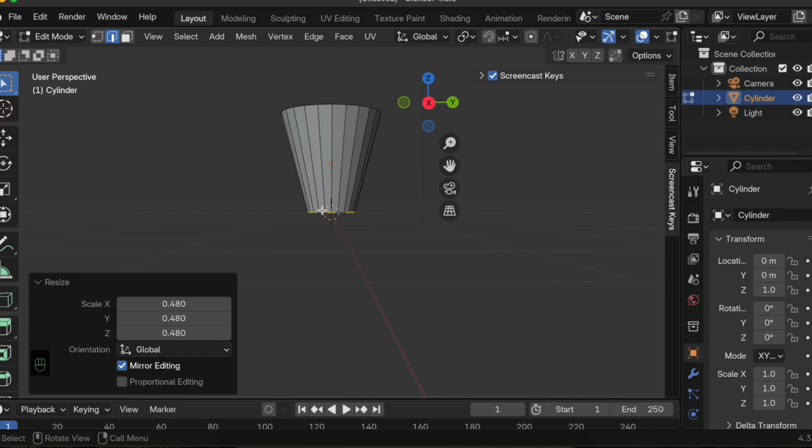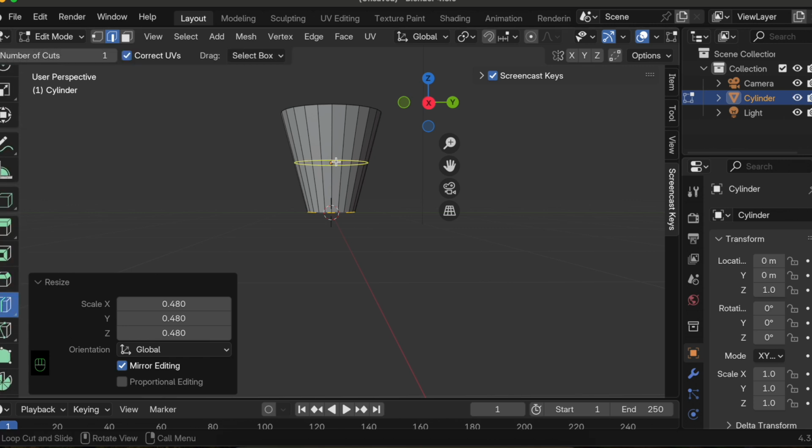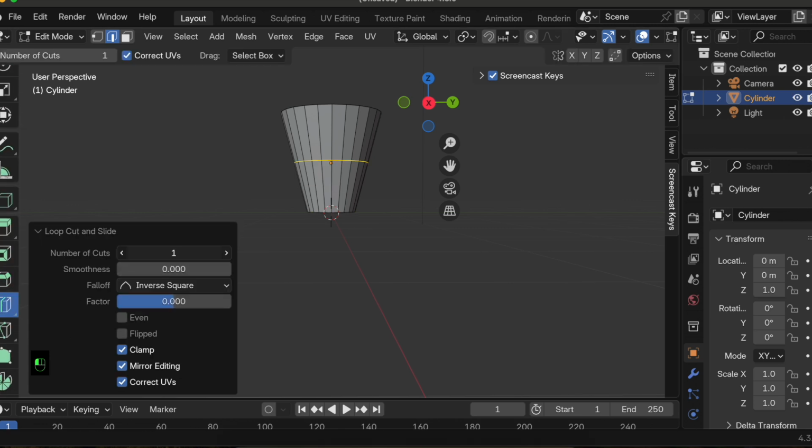Once you do that, you will have to add a loop cut at center. Just add a loop cut, and here I'll change the number of cuts to, I don't know, 10 looks okay to me. Then we have to select all the faces.